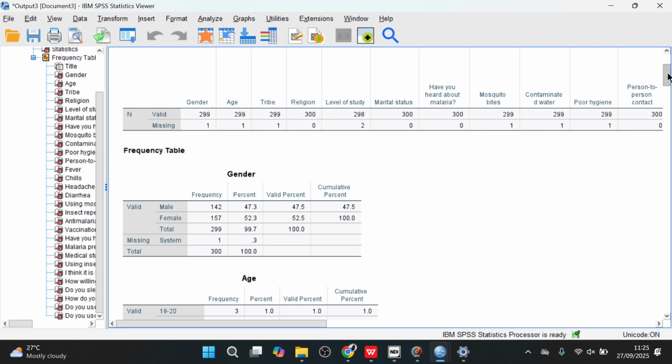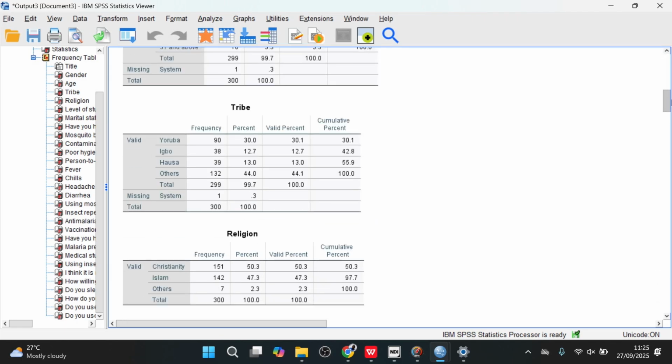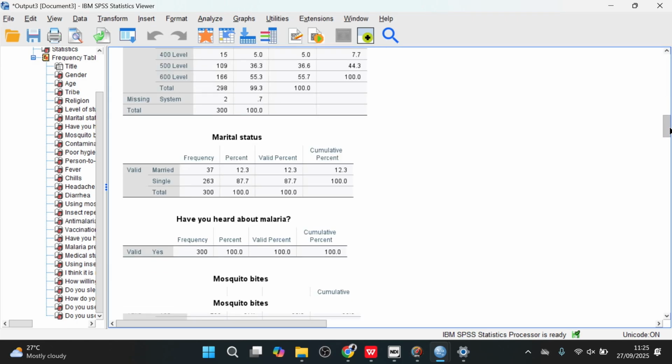But at the same time, you can still come across situations whereby some questionnaires will still not be completely filled. So you have to ensure that you do something to them, and by so doing, make sure you fill them up. So that's how you go about it. You keep going down.